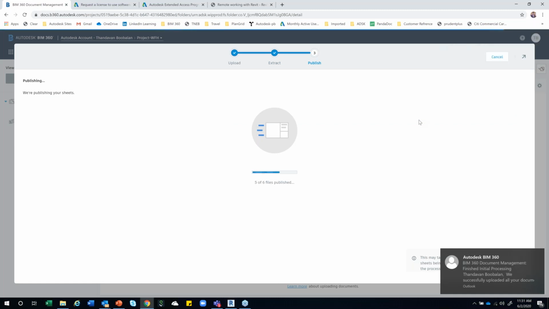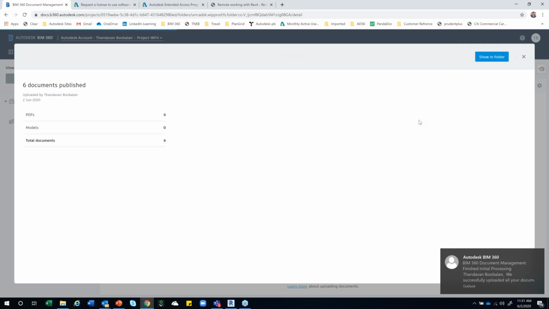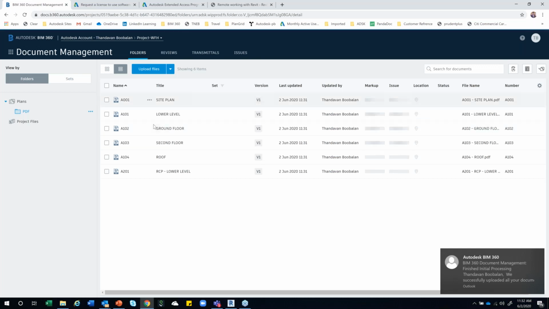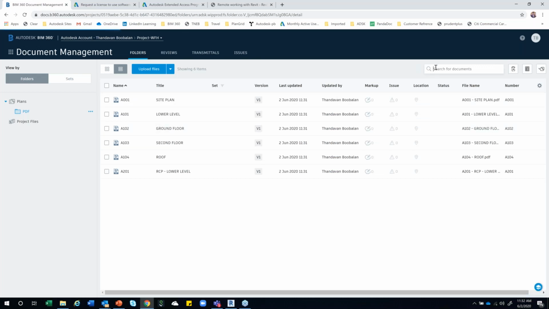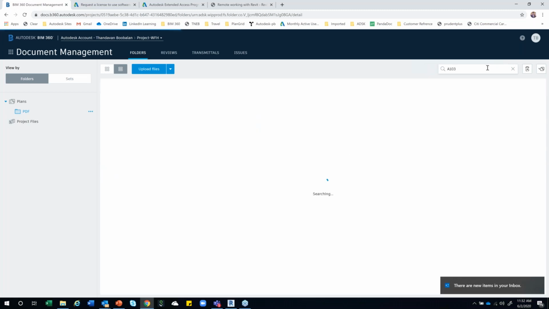This will be helpful at the time of searching for the drawing. If you have a lot of drawings in the project and you want to search your PDF drawings, this will help you do that. When searching the drawings, it will help you, like A103 and so on, where I can go and search for it.